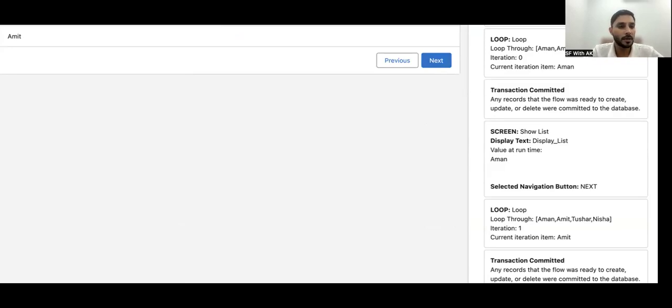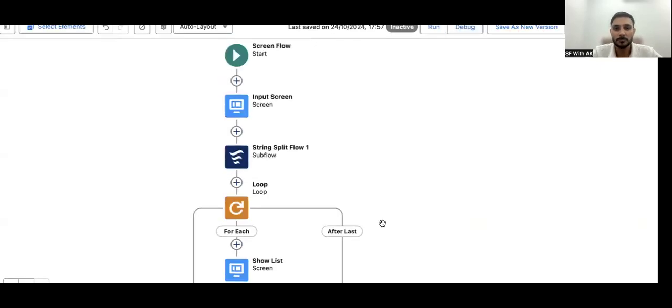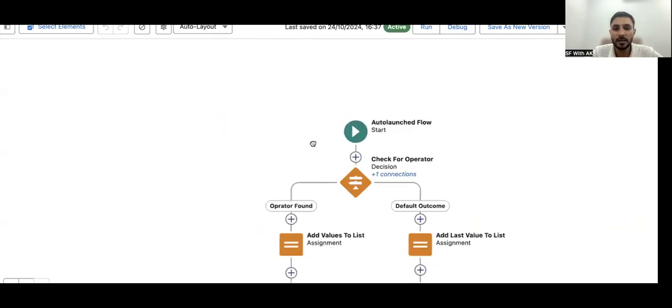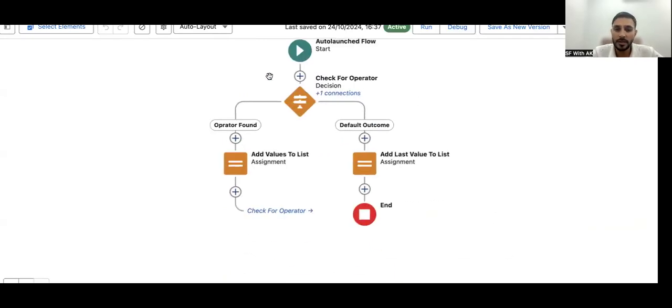I just have created the flow for comma right now. Let's see how it works. This is a simple screen flow that I'm utilizing to demo the functionality, but the main work is being done in an autolaunched flow, where I'm creating a custom loop that I can utilize and create a list of strings.